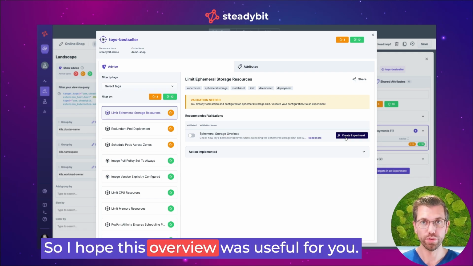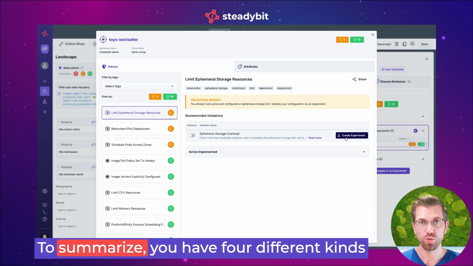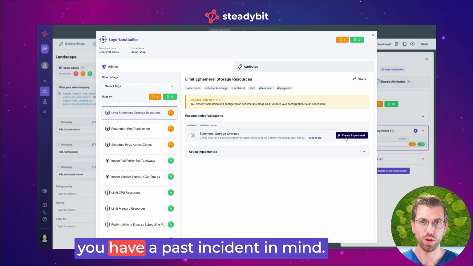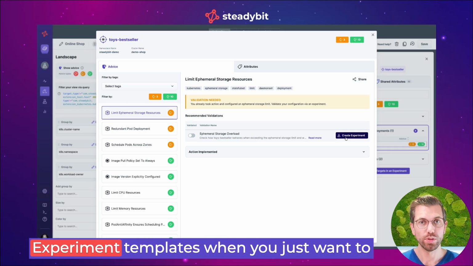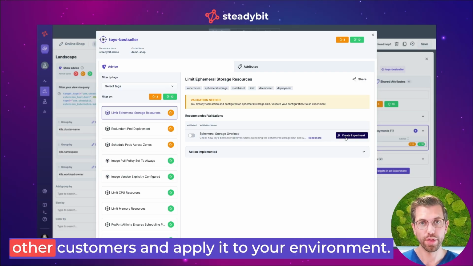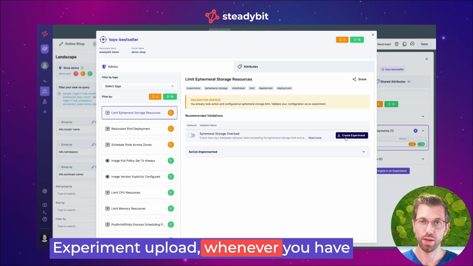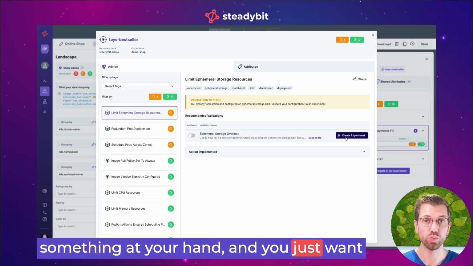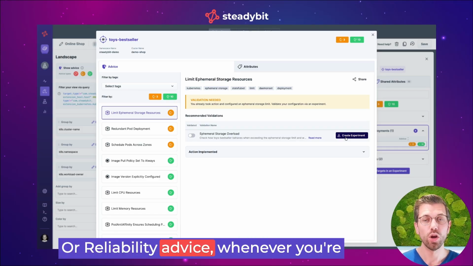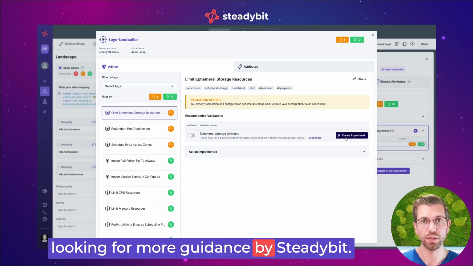So I hope this overview was useful for you. To summarize, you have 4 different kinds of ways to come up with your experiment. The first one is from scratch, whenever you have a past incident in mind. Experiment templates, when you just want to browse different scenarios that are useful for other customers and apply it to your environment. Experiment upload, whenever you have something at your hand and you just want to create an experiment based on this. Or reliability advice, whenever you're looking for more guidance by Steadybit.